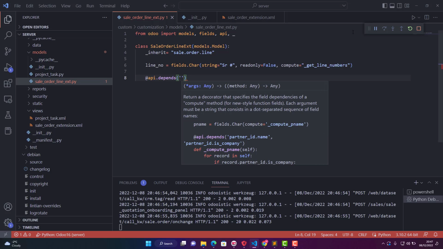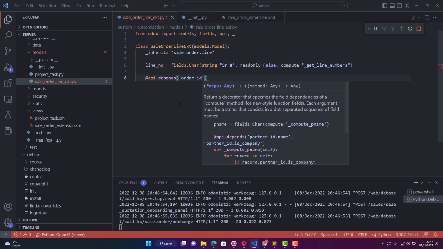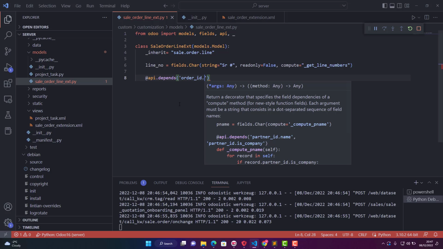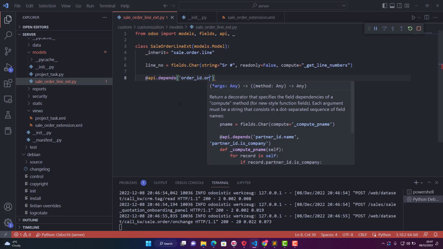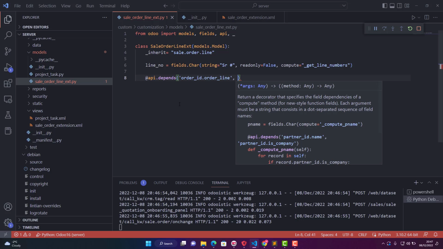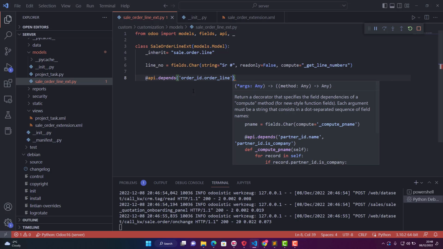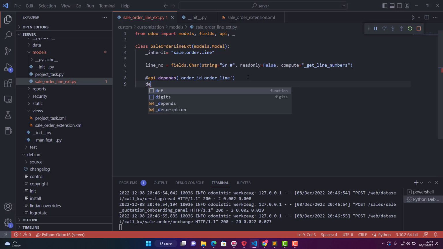So remember, we are in sale.order.line at the moment. So in this, the main field is order underscore ID, and then we are going in order line, because all the computation is happening there. The field is present there, so that's why this is very important. And we are adding pro. Okay, let's do it with one field dependency. Then this is our function itself.